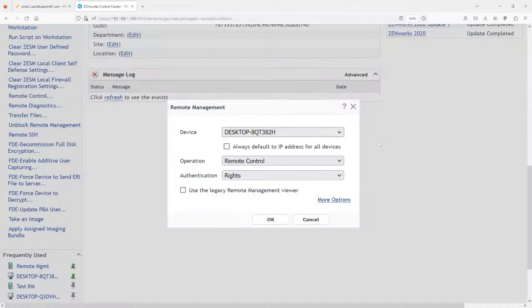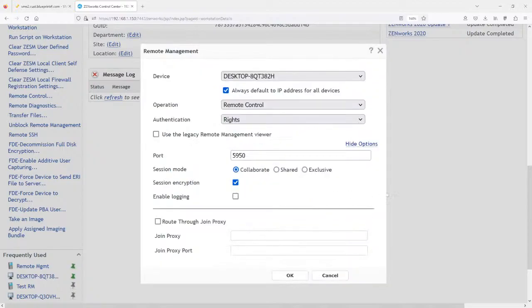We're going to that desktop. We can always default to the IP address. Sometimes if DNS isn't set up or a lab environment, this really is helpful. But if you use the drop down, you can see the device is there as well. But whatever IP address is in there, you can go ahead and run. There are more options.